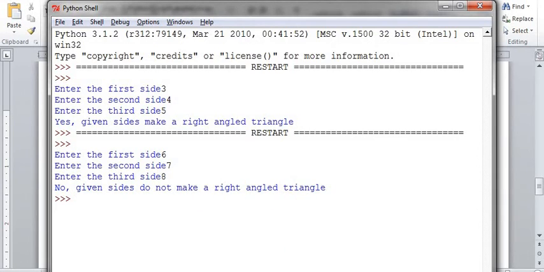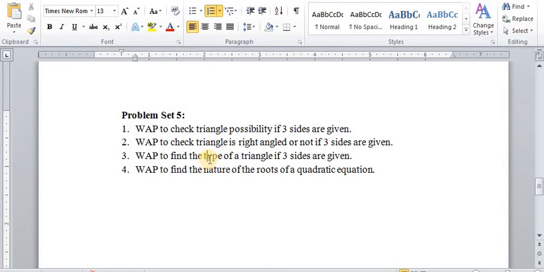Okay. Let's move to the next problem. In the next problem, it's very simple. Write a program to find the type of a triangle if 3 sides are given. So in this problem, you will take 3 sides and you will decide which type of triangle it is. It is an equilateral triangle, an isosceles triangle, or a scalene triangle.